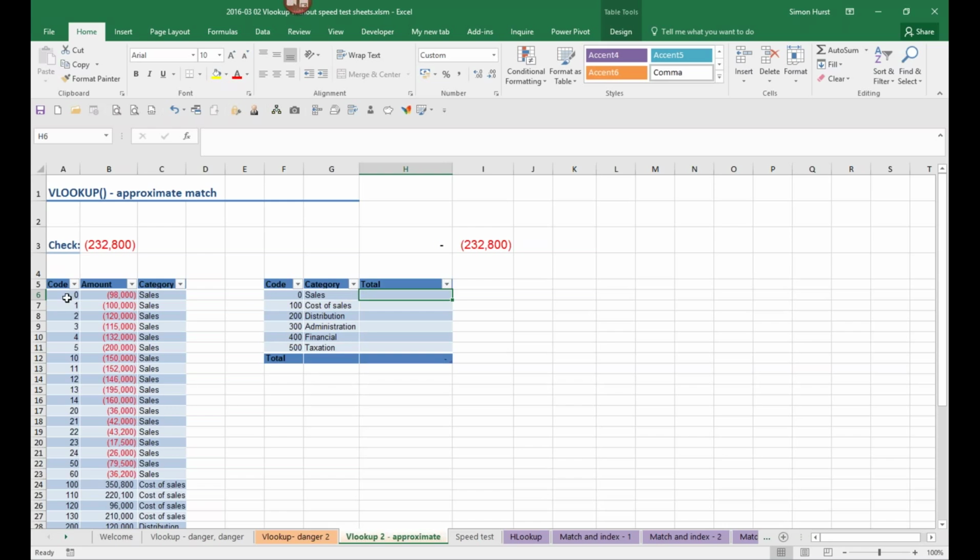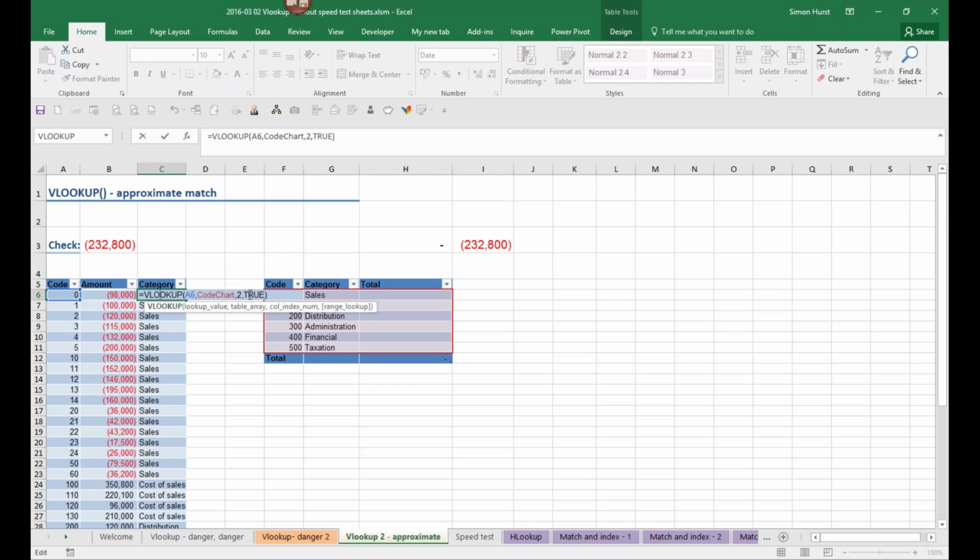Now, clearly it's quite easy to match 0 with 0 and 100 with 100. The difficulty comes in that we need to match all codes from 0 to 99 with the category sales and all codes from 100 to 199 with the category cost of sales. And this is what VLOOKUP does. So if we look at VLOOKUP, at the moment we're using this approximate form of VLOOKUP. We have true as the fourth argument. Let me just change that to what we were looking at before.